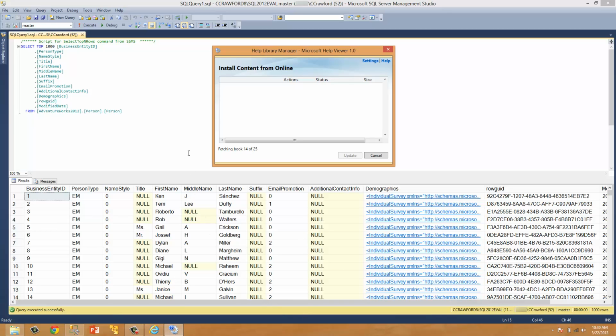The first thing that will happen is the help will look for a list of content online that it can download and provide for you. A lot of this doesn't deal with SQL Server, but it is information that you can get if you want to install it and have it ready and local for you. So right now, it's fetching a list of help topics that it can install.